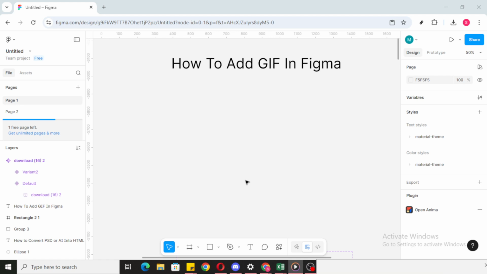Start by opening the Figma website in your browser and signing in. Once you're in, open the file or page where you want to work. If you're following along with a new design, make sure you have a shape ready on the canvas. This can be a rectangle, a circle, or any custom shape you've drawn. The GIF is going to live inside this shape as its fill.